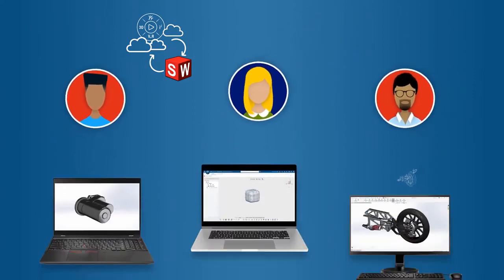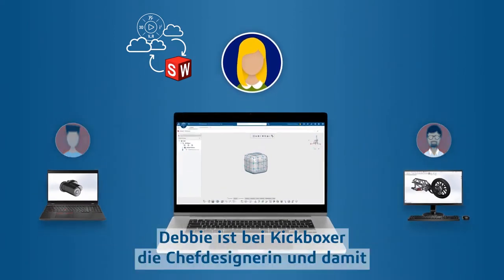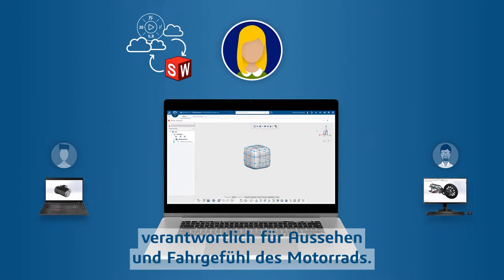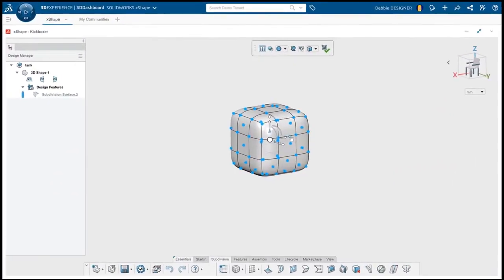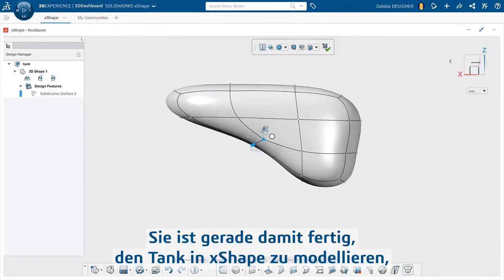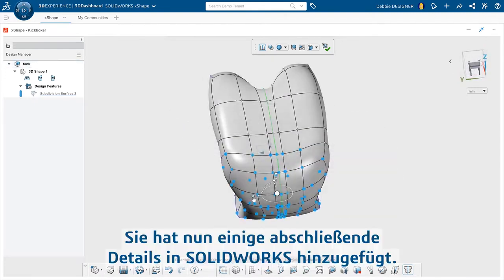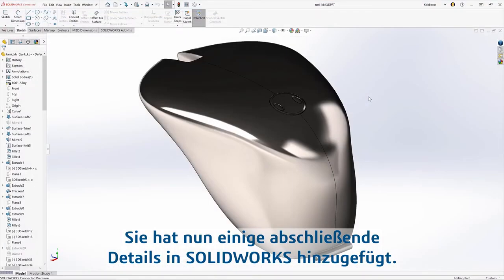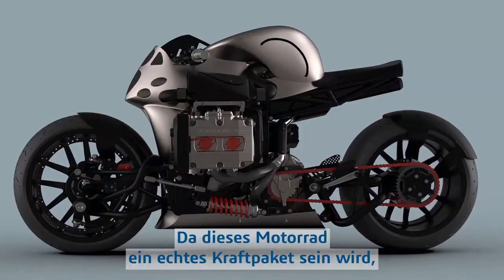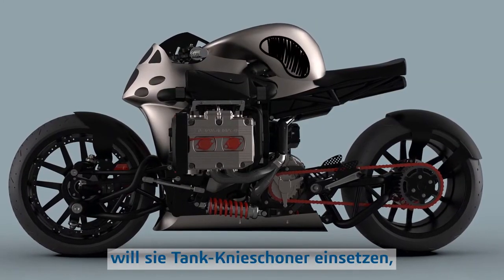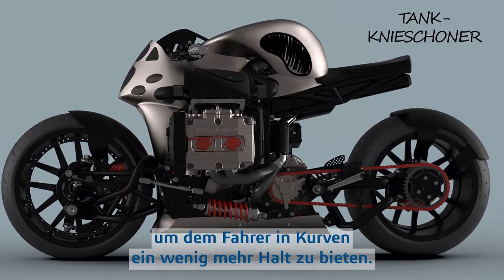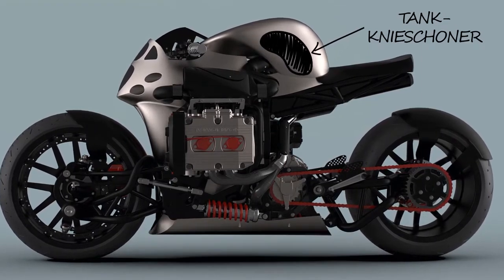Debbie's the lead designer at Kickboxer, and she's responsible for the look and feel of the bike. She's just finished modeling the tank in X-Shape, a subdivisional modeler on the 3DEXPERIENCE platform, and has added some final details in SolidWorks. Since this motorcycle will have a ton of power, she's going to add some tank knee pads so the rider can have a bit more grip while cornering.